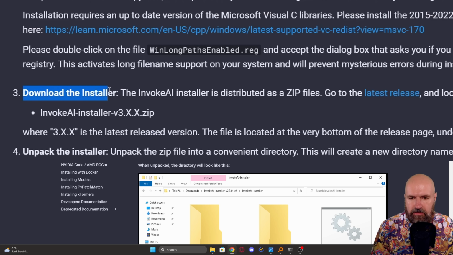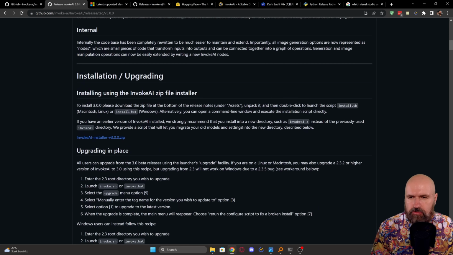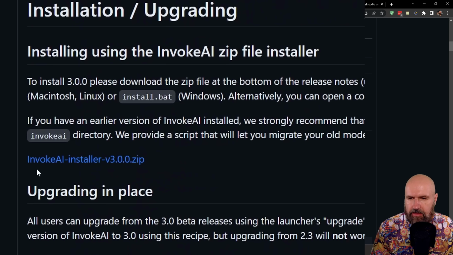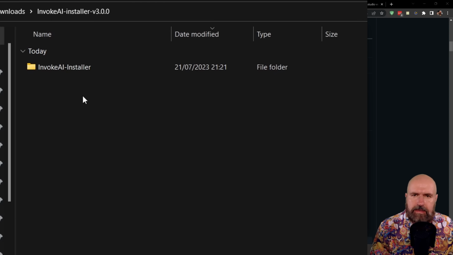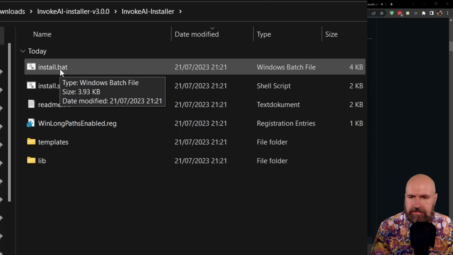After that, you can see here at point 3, we have the installer for InvokeAI. Click on this link here for the latest releases, and this will bring us to the Invoke version 3 page. And when we scroll down on that a little bit here, we have the InvokeAI installer version 3 zip file. You want to download that and unpack this. Inside of that zip file, you find a folder called InvokeAI installer. When you open that, you have here the install bat.